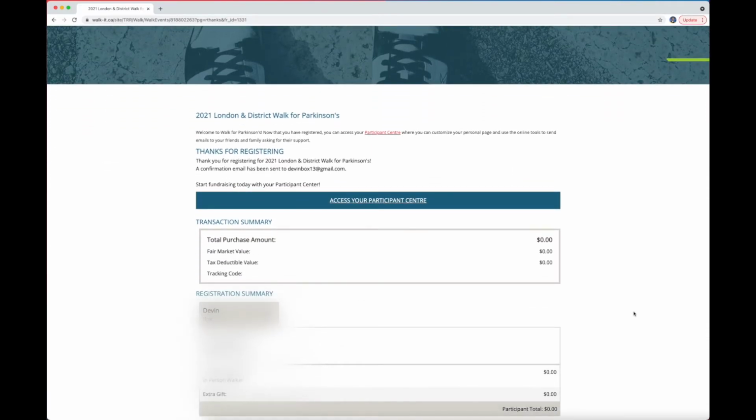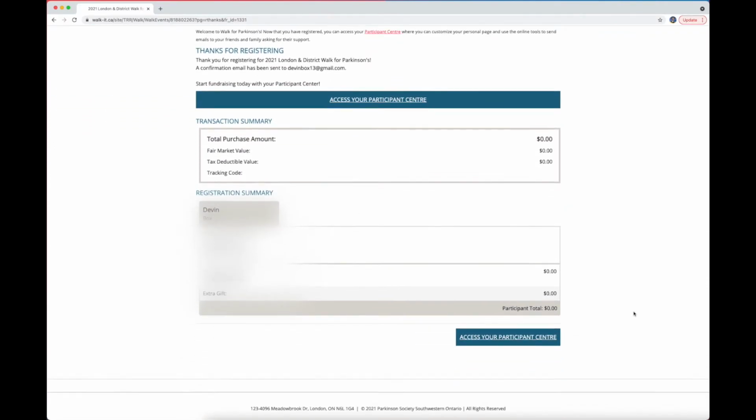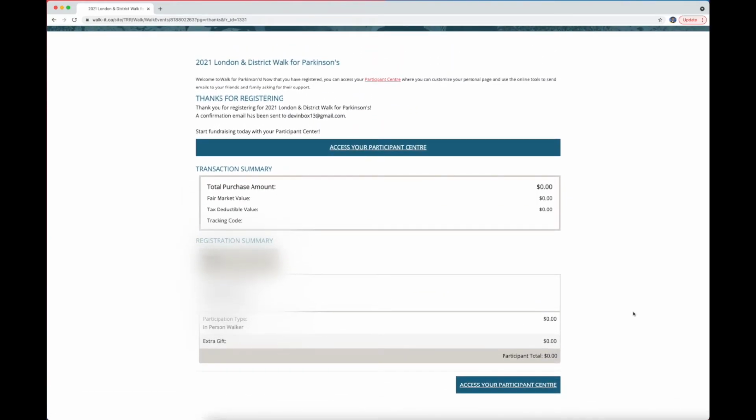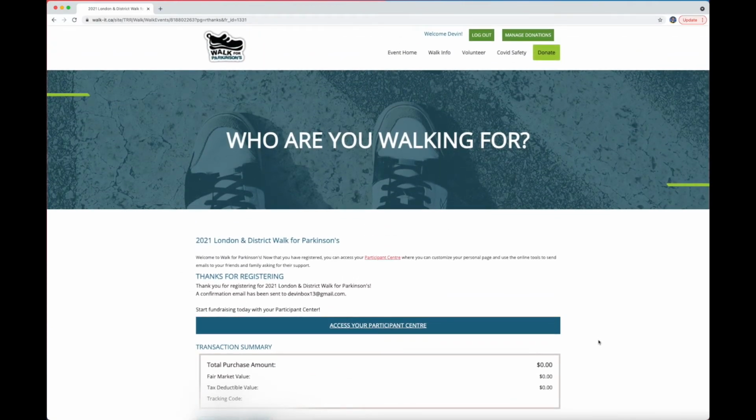This last page is a confirmation of your registration. You should also receive a confirmation email once you complete your registration. From here, you will be given access to the Participant Center, where you can start fundraising. This will be covered in tutorial video number 2.